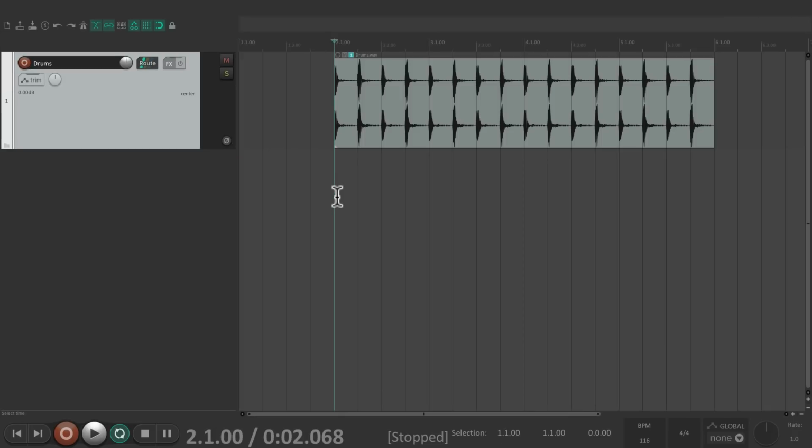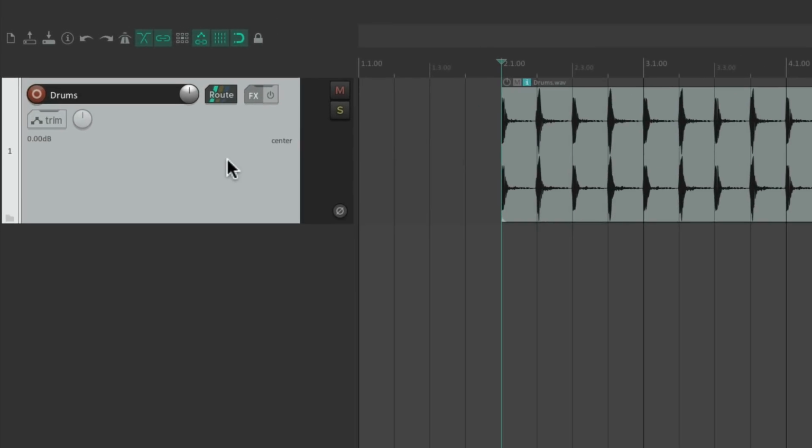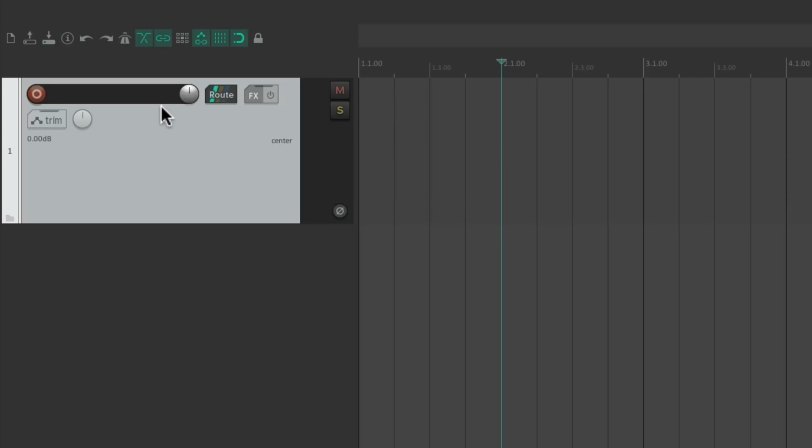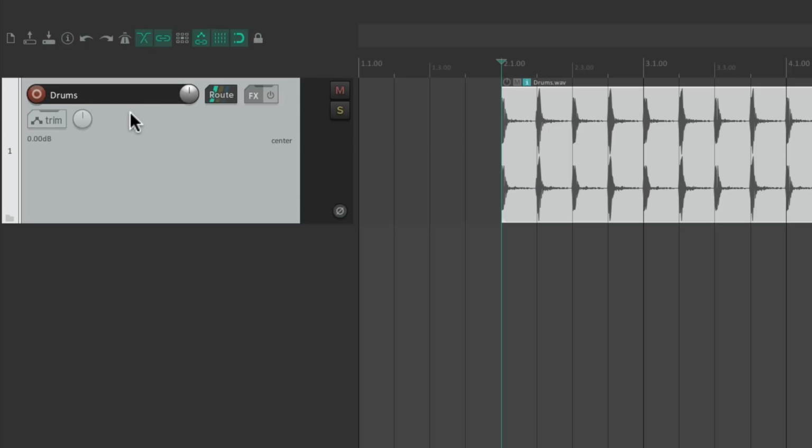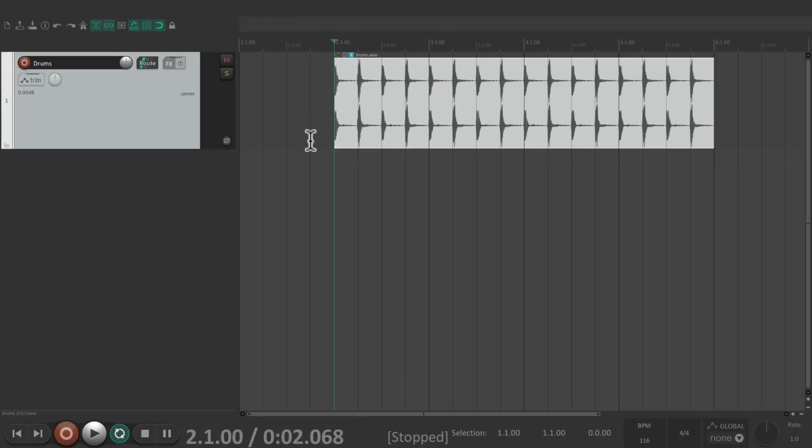So if we play it, we should hear a drum loop. And we do. And also notice that our track becomes auto-named based on the file we dragged in. Before, it had no name, and after, it's called drums. So let's drag in a few more files.